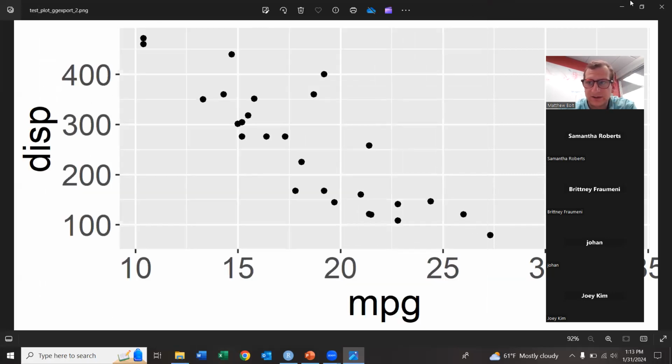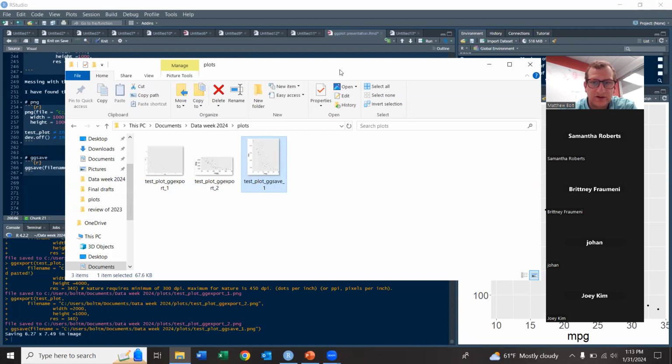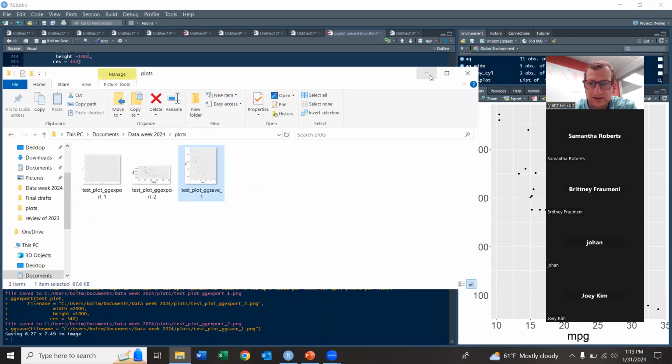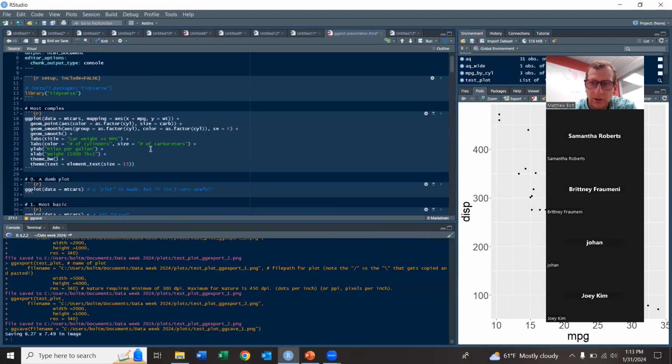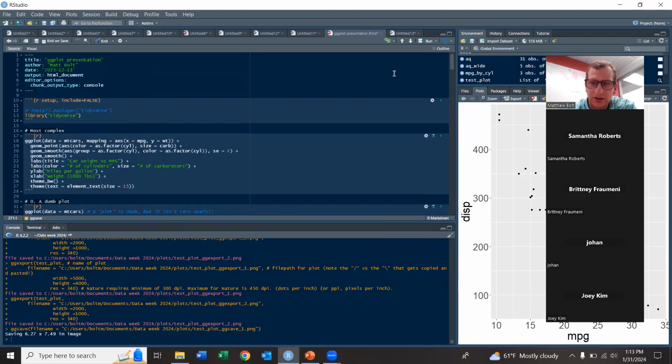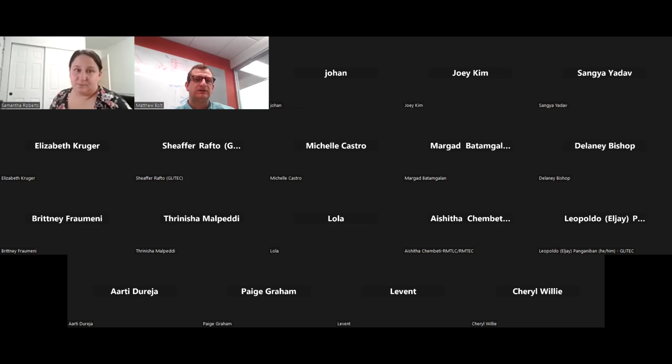But anyway, that's a crash course on how to save plots. We have 2 minutes left, I think, so I won't say anything else. But hopefully that was a good tour of ggplot. I hope you understand the concepts and you are armed with enough knowledge to Google things when you run into problems. But thanks for listening.